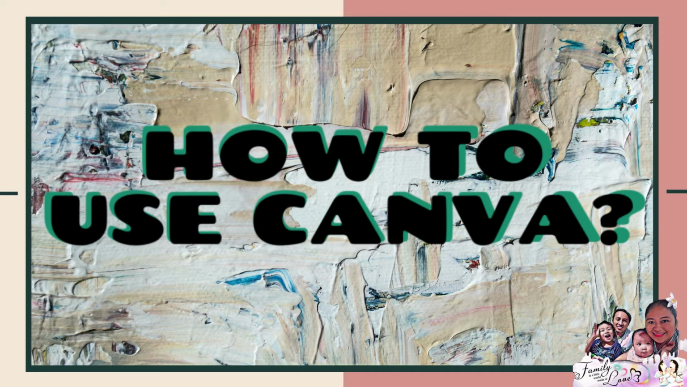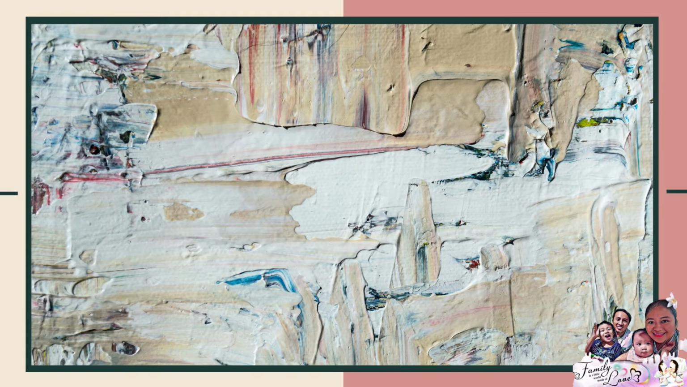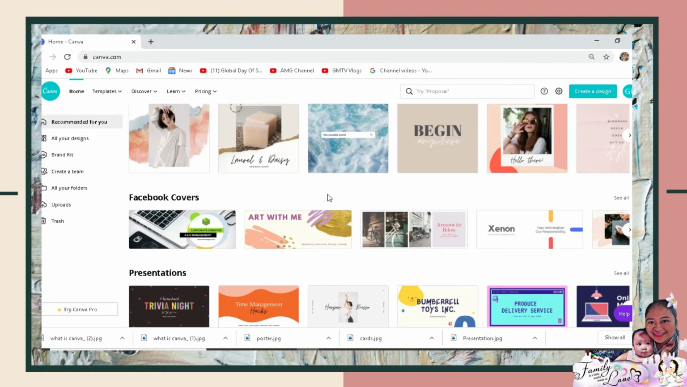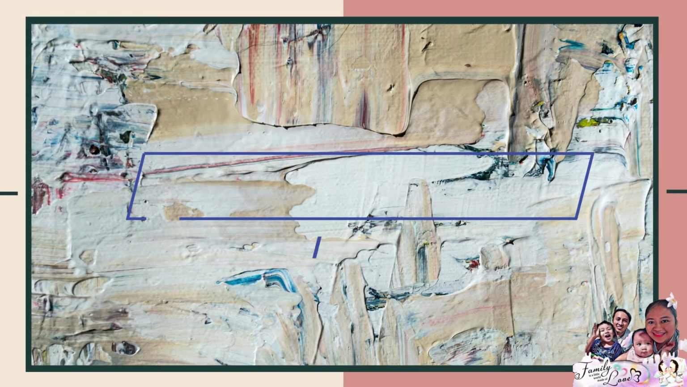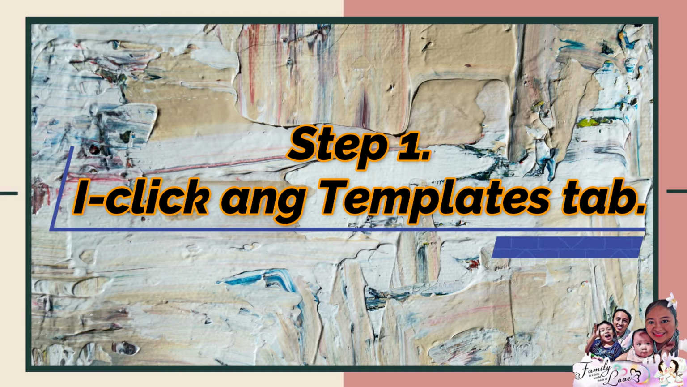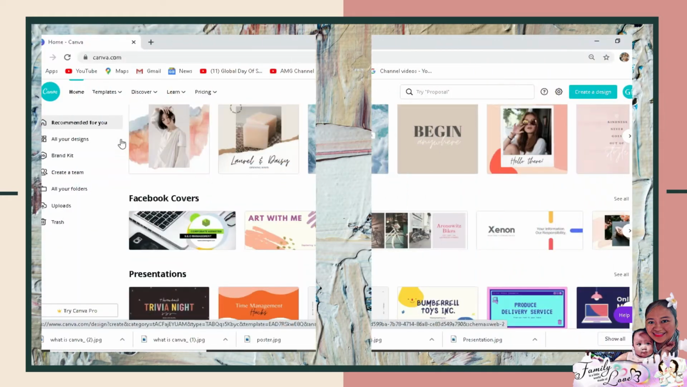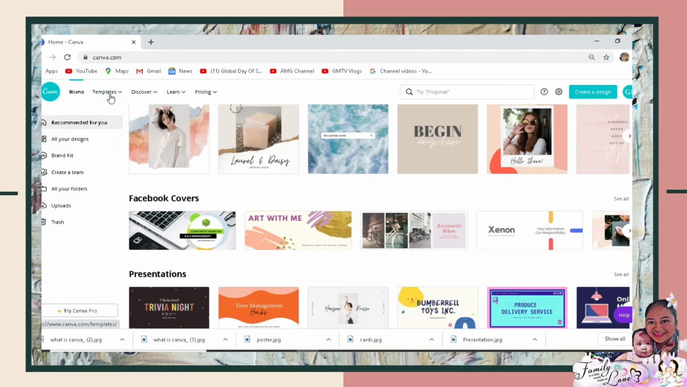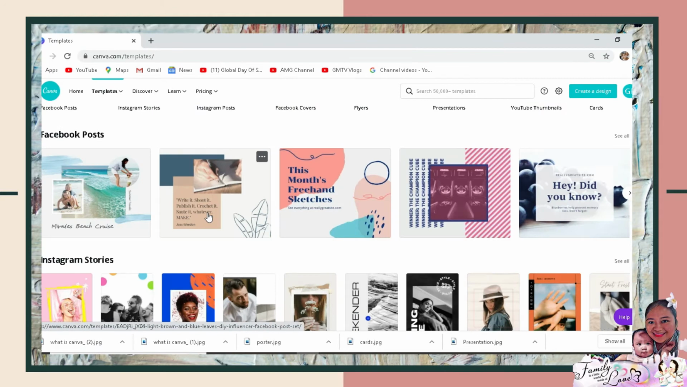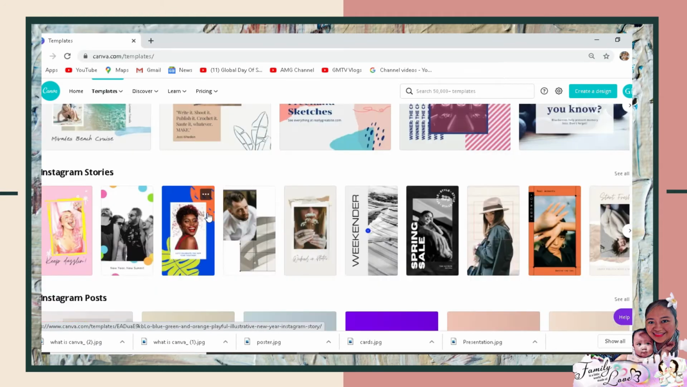How to use Canva. There are 4 ways to create designs in Canva. Step 1. I-click ang Templates tab. Example, gagawa tayo ng flyers.